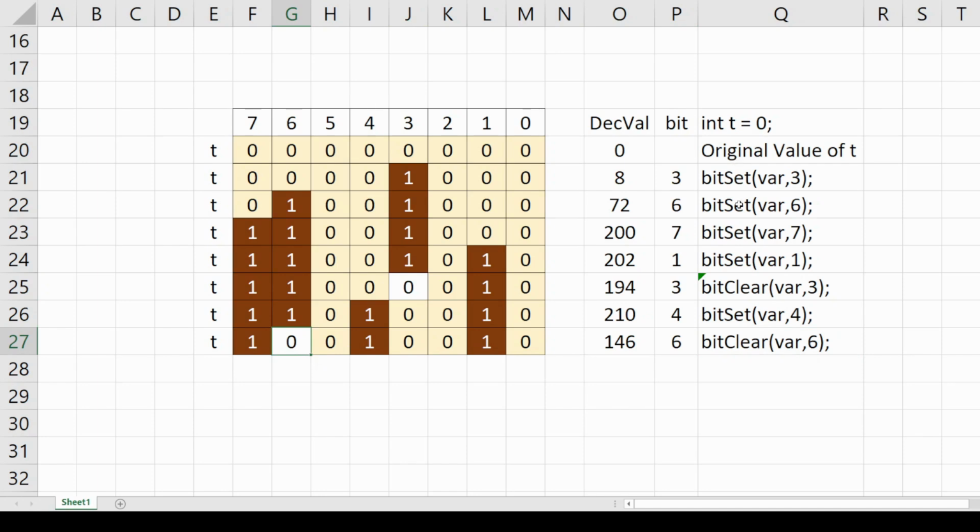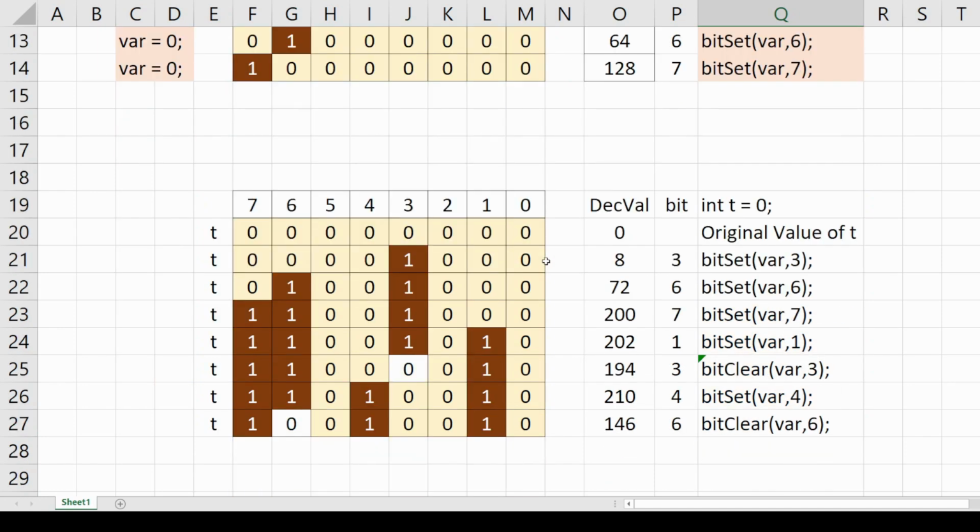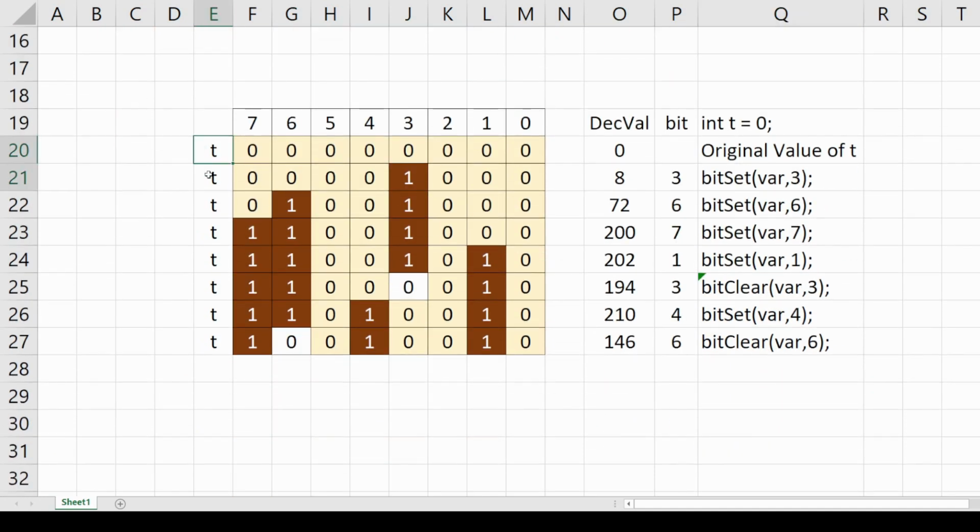So you have seen what bitSet does. If you make the variable 0 every time you bitSet, they will become 0. So only that bit is going to be set. And if you are not going to make it 0 again, what is going to happen is it is going to set all of them. So bitSet 3, 3 is set, 6, 6 is also set. So that means now 3 and 6, both of them are set. 7, now 3, 6 and 7, all of them are set. So I hope that is clear to you.